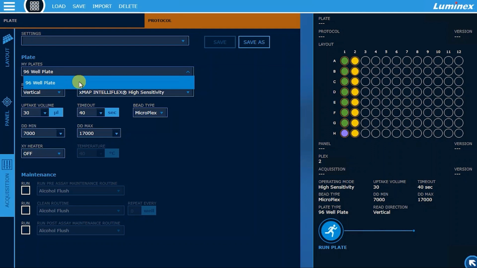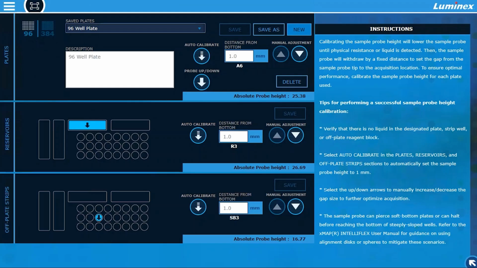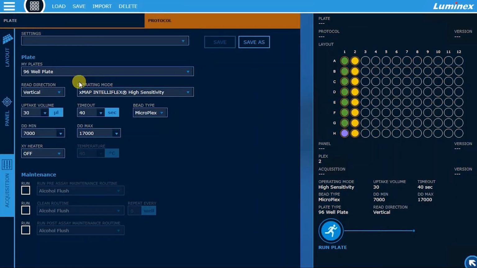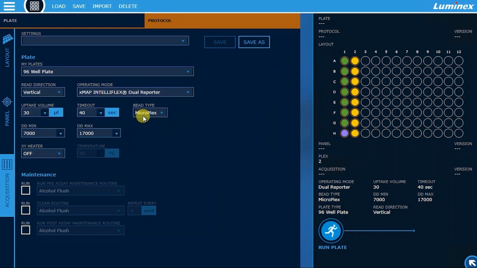The My Plates drop-down displays the saved plates defined under Maintenance Probe Height. Refer to the System User Manual for information on calibrating the sample probe height. Define your acquisition settings using the drop-down menus, including the operating mode. The DRSC model has new operating modes available, such as high sensitivity and dual reporter modes, in addition to modes that are backwards compatible with the LX200 and FlexMap 3D. For more detailed information on each setting, refer to the user manual.